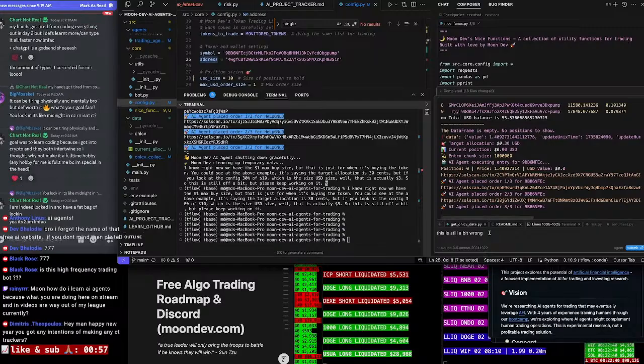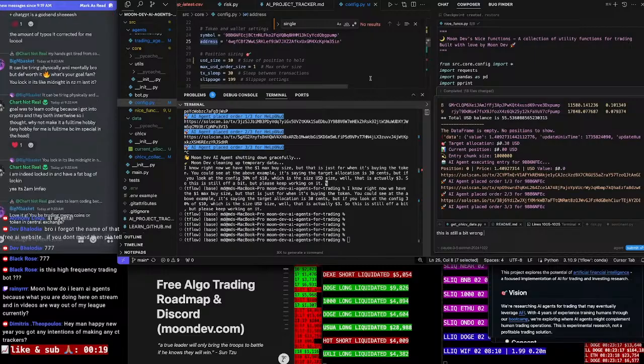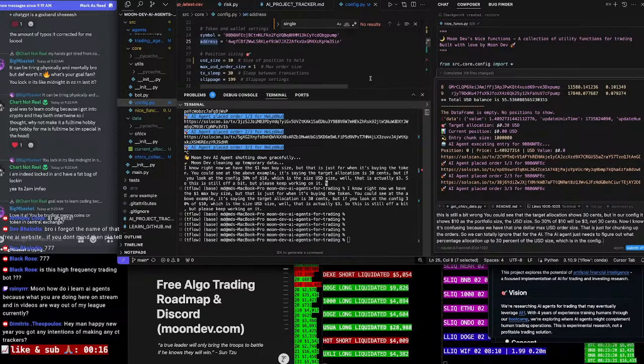You could see that the target allocation shows 30 cents, but in our config, it shows $10 as the portfolio size, the USD size. So 30% of $10 would be $3, not 30 cents. Now, I know it's confusing because we have that $1 max USD order size. That is just for chunking up the orders, so we can totally ignore that for the AI agent. The AI agent just needs to figure out what percentage allocation, up to 30% of the USD size, which is in the config.